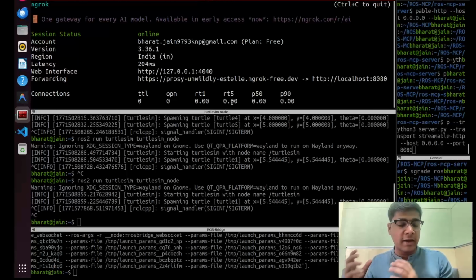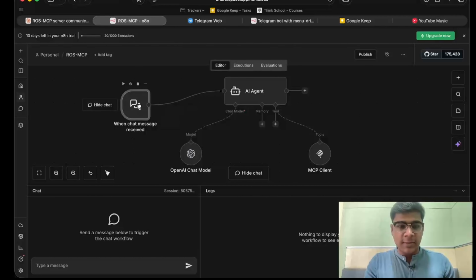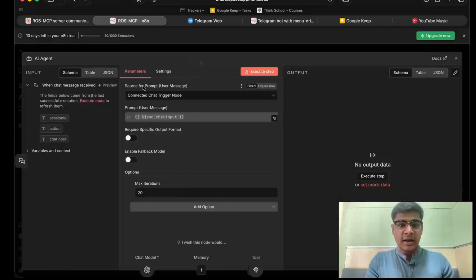The workflow is very simple, and what it involves right now is that I've taken a chat message. This chat message is being taken from the N8N interface itself, and then I've connected an AI agent node. As you can see, I've connected an AI agent node, and I've set the max iterations to 20, because sometimes you might have longer step executions, and you can obviously change that according to your need.